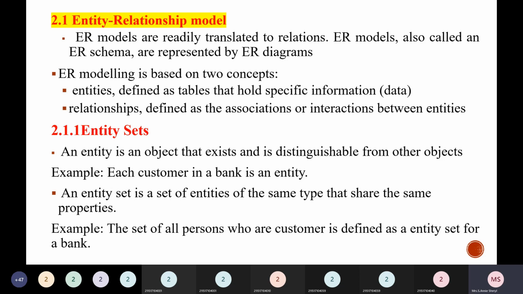First one is the entity, where E stands for entity and R stands for relationship. So inside your relationship, if you want to know what an entity is, it is defined as a table that holds the information. For example, if you have a college and you're a student, you are a particular entity. That student entity can hold a certain set of information. For example, the name of the student, which department he belongs to, the date of birth of that particular student, where he is from, or whether he has a permanent address or temporary address.